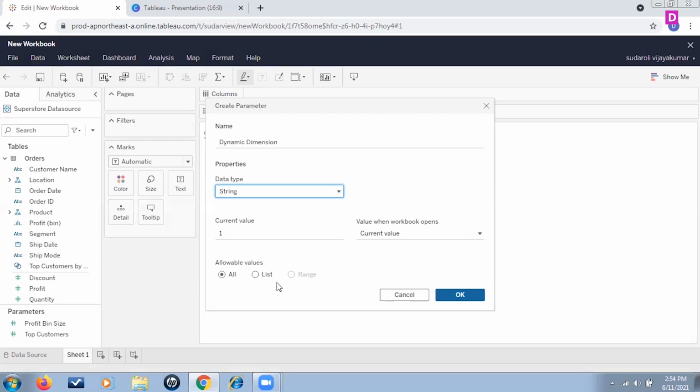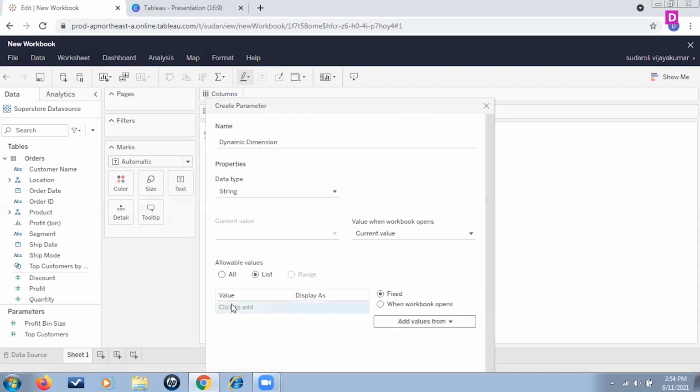And then I just wanted to create a list of all the different types of dimensions that I wanted to see here. So the list that I'm going to create: the first one is category, and then I'm going to add ship mode, and then I'm going to add segment. Okay, so these are the dimensions which I am considering for showing the dynamism.